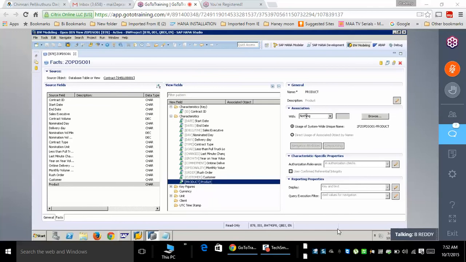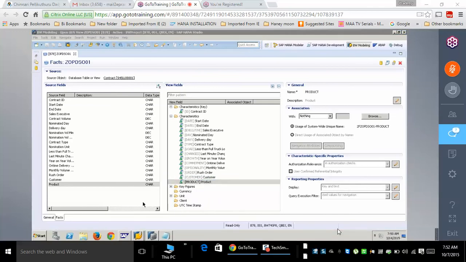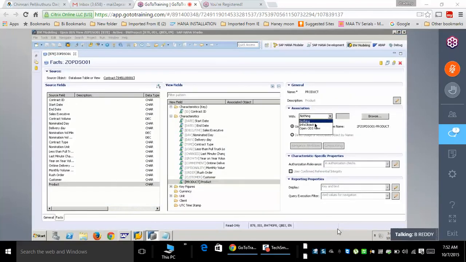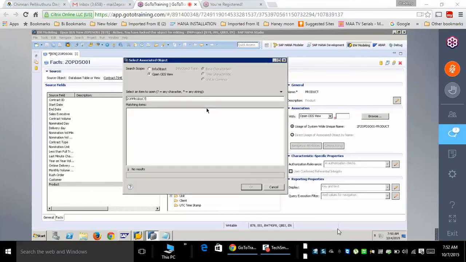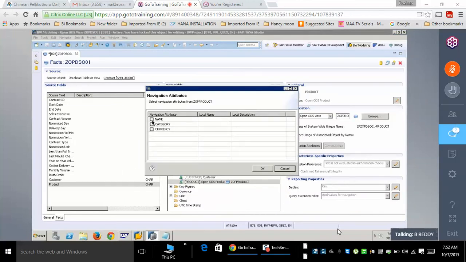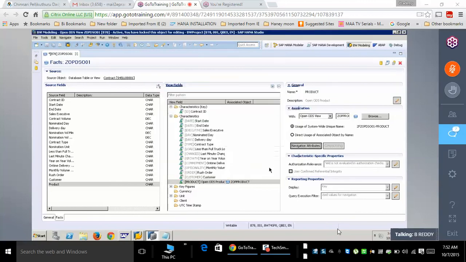Okay, instead of nothing, I'll use the drop down. I would like to associate this with an InfoObject or another Open ODS view. Another Open ODS view. Browse. Is it another Open ODS view? Right. Open ODS view. Okay. Now, what attributes are coming from it? Name, category, currency, I want all of them, right? And then say activate.